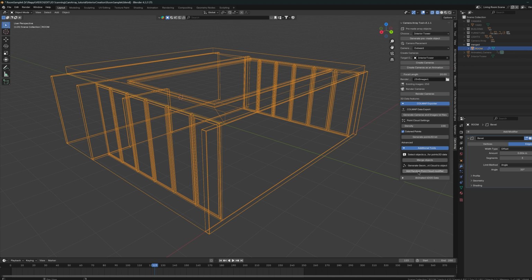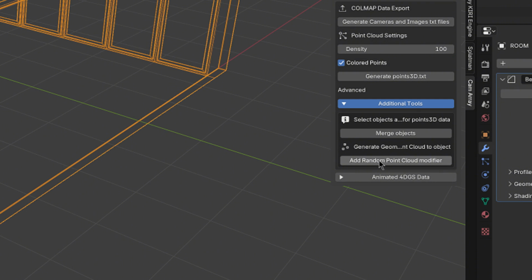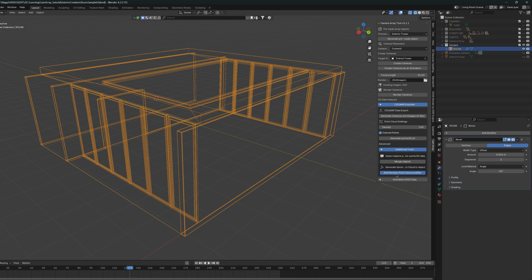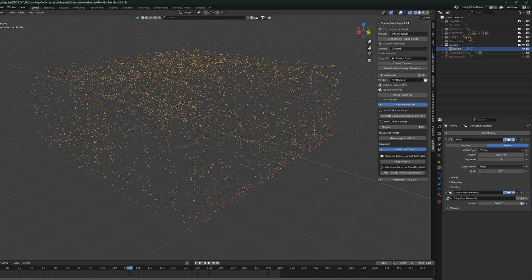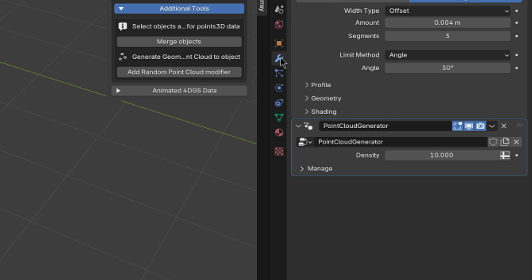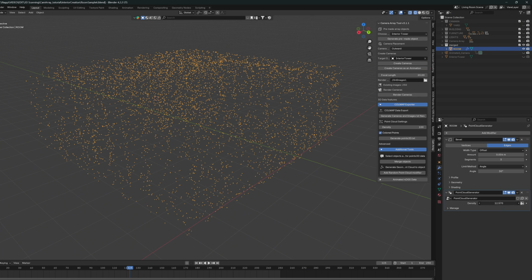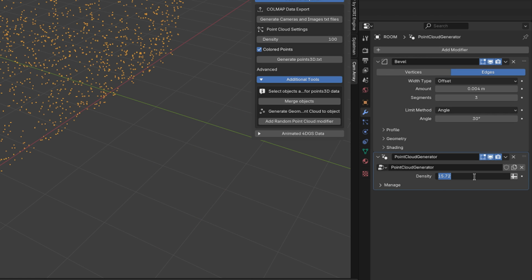For this purpose, I have also added an Add Random Point Generator button to the Advanced Tools section. This is actually a geometry node modifier with which we can add points to the surface of the object randomly. When we look at the modifiers menu, we find a density control here, with which we can increase or decrease the number of the points. I want the room to have a relatively high number of points, so I set the value to 80.